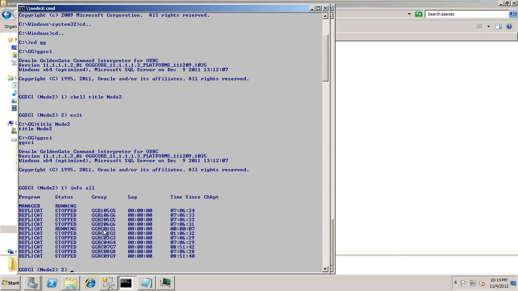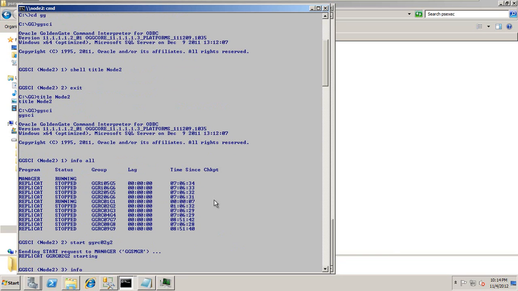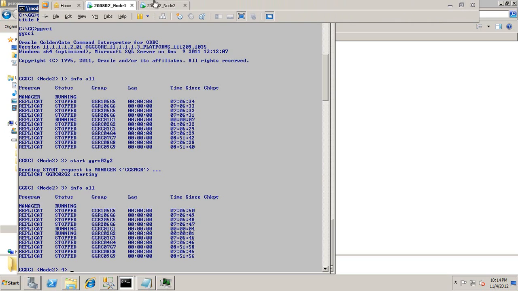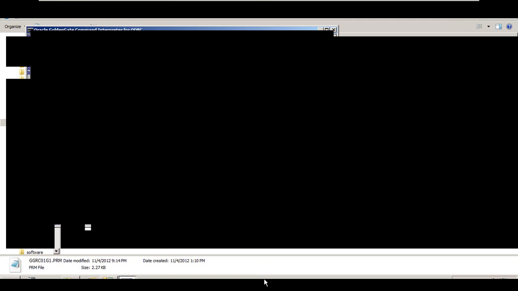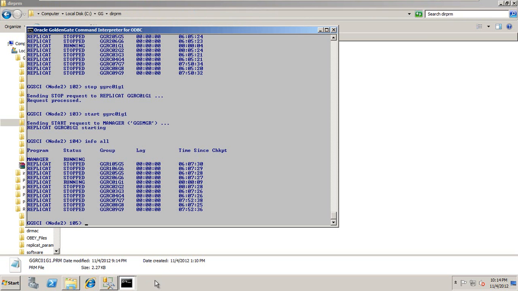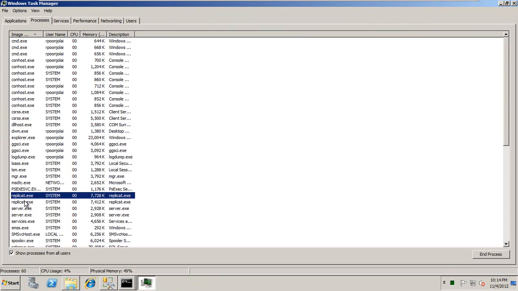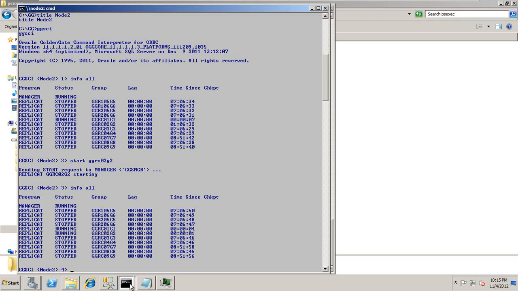There is one replicat running, so let's start the other replicat. Okay, so we have two replicats running. You can see two replicats are running and there are two collectors running, two collectors for two pumps.